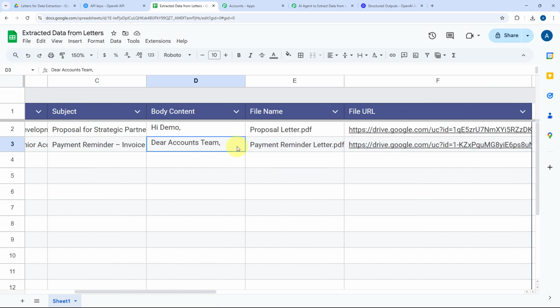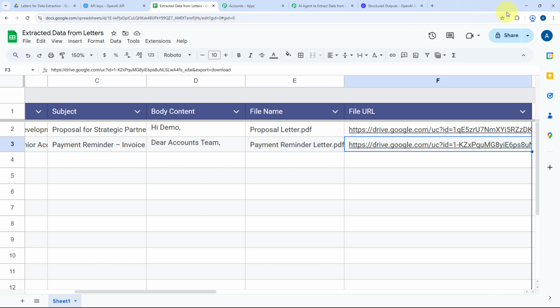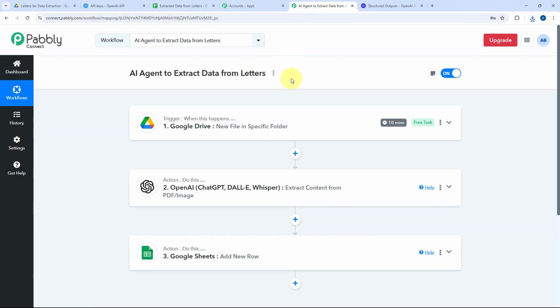Also, we have the file name from Google Drive and also the file URL. And if I click on this link, the same document in our Google Drive folder will open and download in front of us over here. So in this way, you can see that we have successfully created this AI agent using which you can extract the data from a letter and add it in your Google spreadsheet.